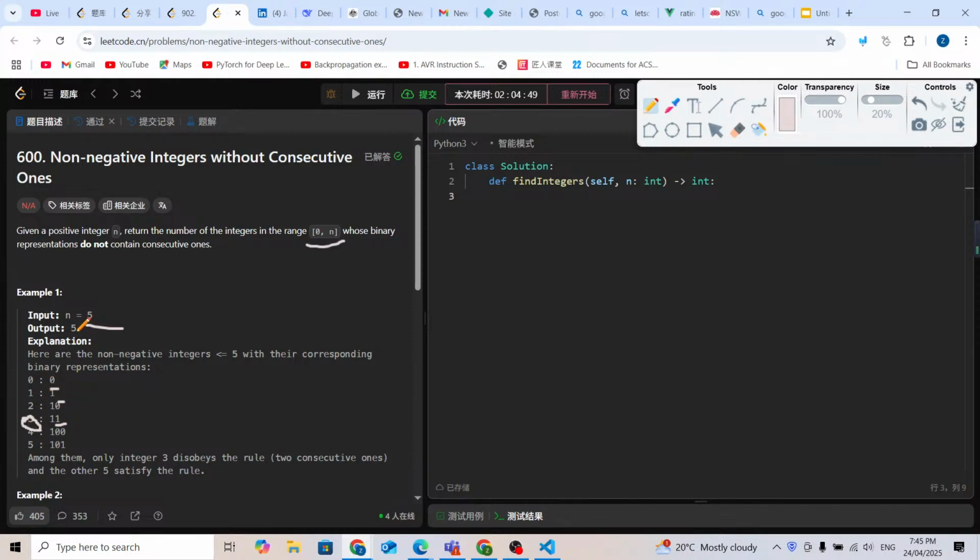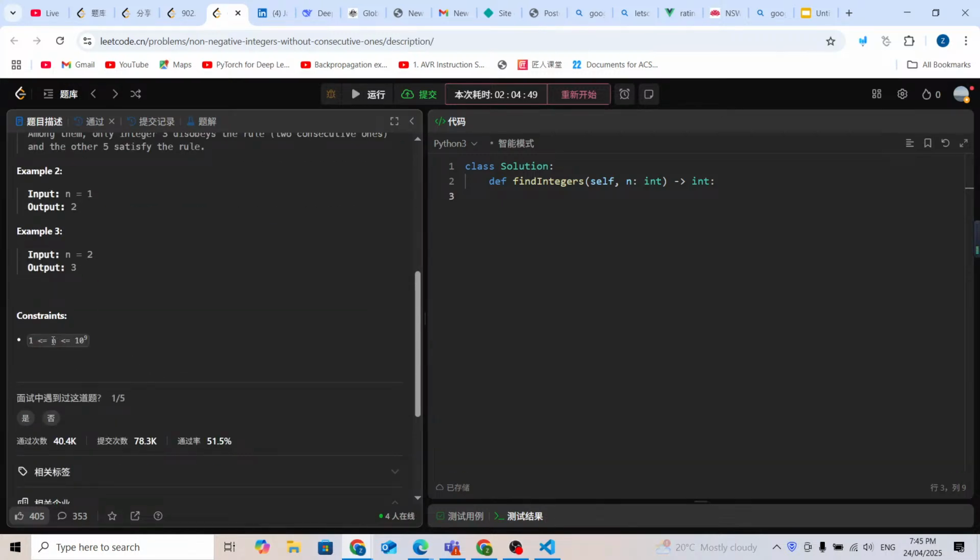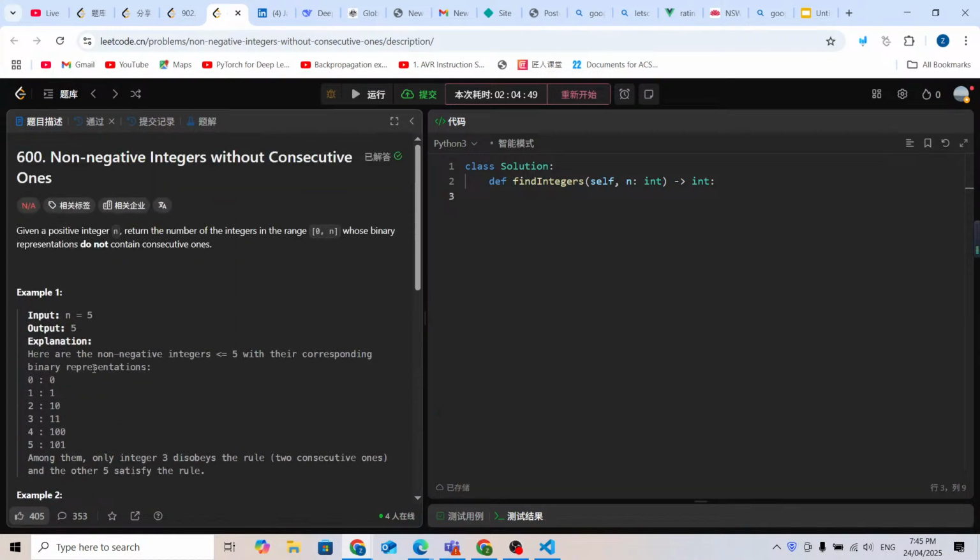So in total, it's going to be 5. It's going to have 5 numbers: 0, 1, 2, 4, and 5. So we're going to return 5. Basically, for this kind of question, we're going to check the constraints, because n is 10 to the power of 9. Basically, this is going to be a DP problem. We're going to use the digit DP to solve the problem.